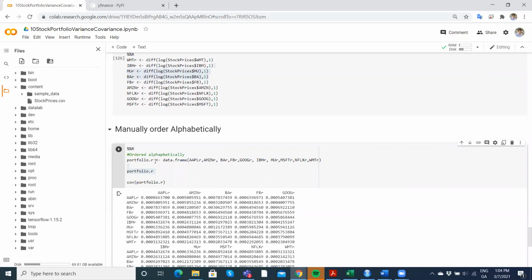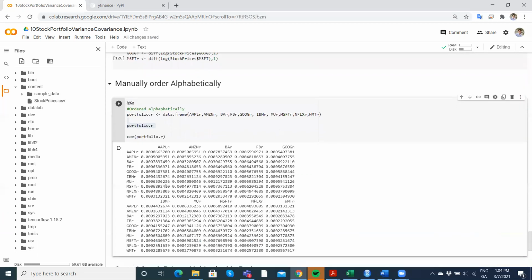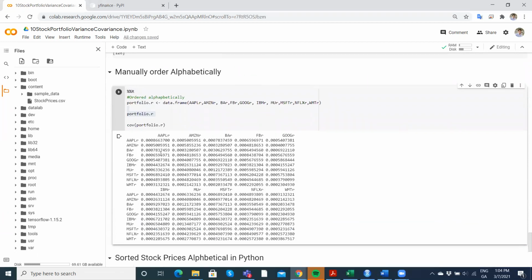And then we create this object portfolio R with the returns. And then we can print out the returns if you like. And then we've taken the covariance of the portfolio.r. So basically that data frame, we've converted the returns into the variance covariance.